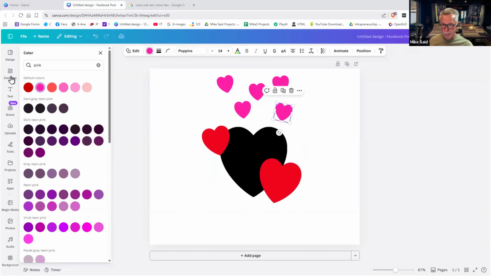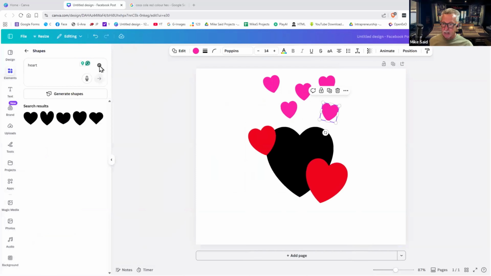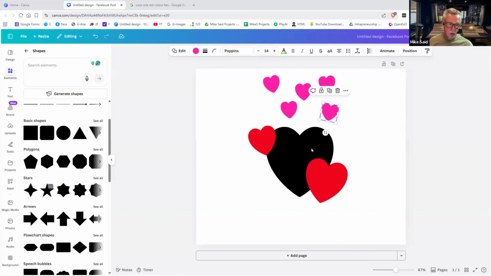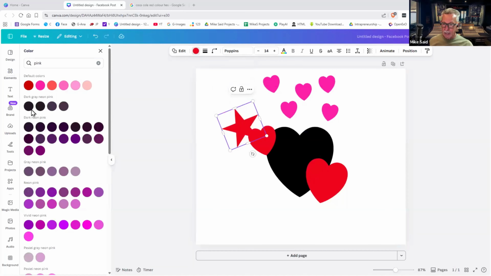There are plenty of them. Go back to elements, go back to shapes. Here's some trending, recently used shapes. Here's another one. Let's add a star. You can have multiple shapes on different things. And let's say, for example, I'm going to make this shape black.